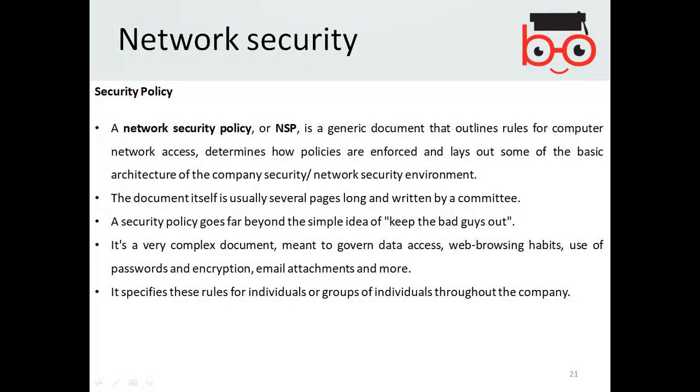So if your network is secure and you have some security measures, then they need to be applied according to the security policy. The document itself is usually several pages long and written by a committee. Security policy goes far beyond the simple idea of keeping the bad guys out, but is a very complex document meant to govern data access, web browsing habits, use of passwords and encryption, and email attachments. It specifies these rules for individuals or groups of individuals throughout the company.